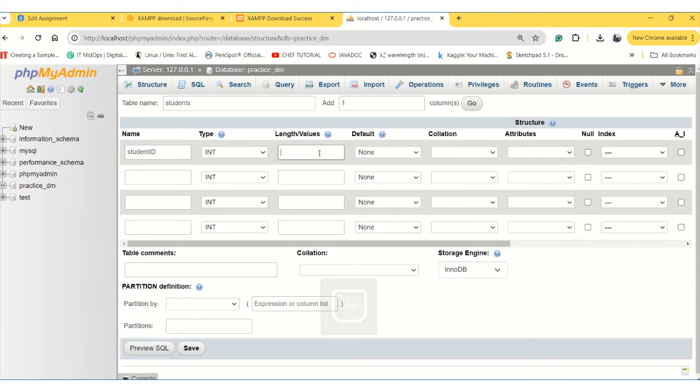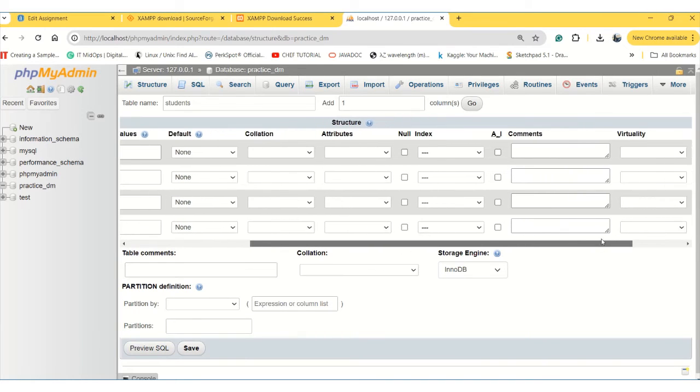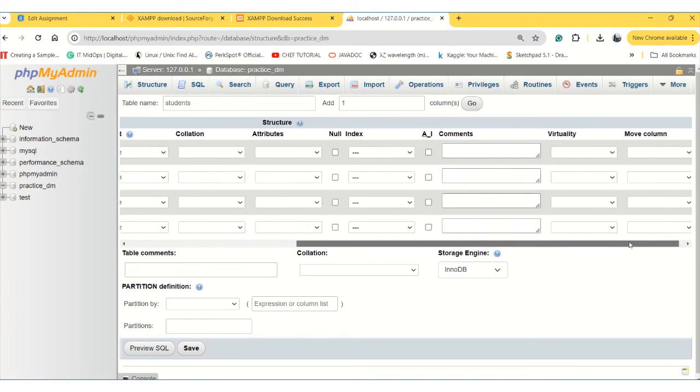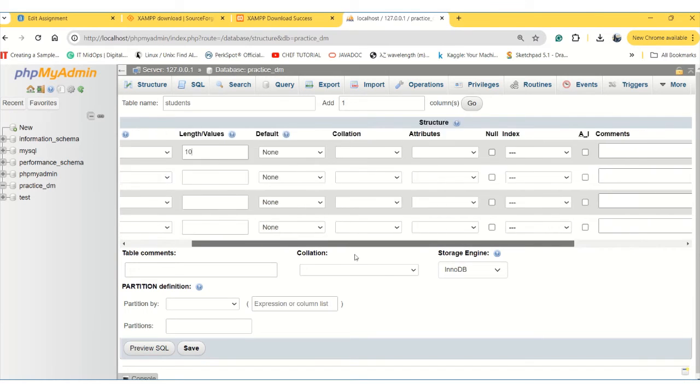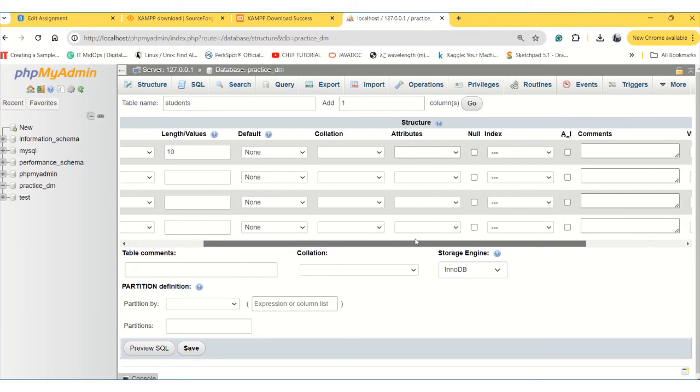Type is integer. Let's put length as 10. There is no default. Other things you don't need to click anything. I mean, it's not a nullable. So that is it. And in place of the attributes, you can do one thing. You can just drop down and you don't need to do anything for the attribute at all. So let's keep it in that way.